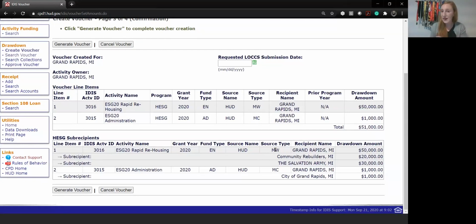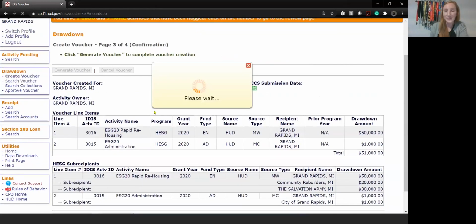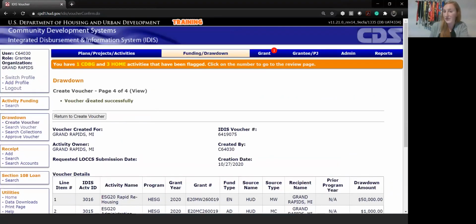So you're drawing at the activity level. At that activity level, you're drawing the next layer down. Is it a CARES grant? Is it your fiscal 20 grant? And then the next layer down is the subrecipient level. So those things have to add up. And so, again, according to my documentation that is in front of me, I'm going to go ahead and click Generate Voucher. Now, I get a green message, love green messages, and I have a voucher number.